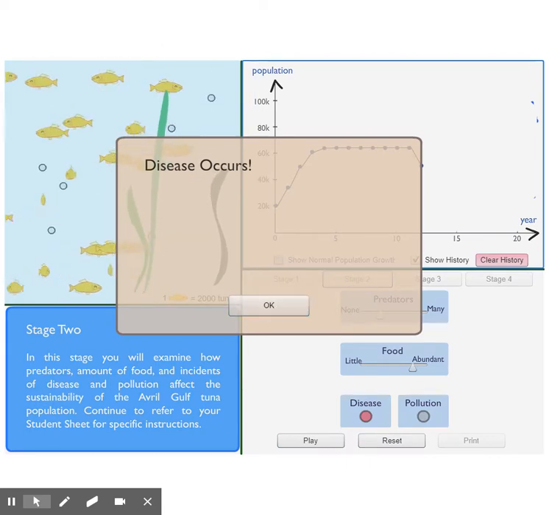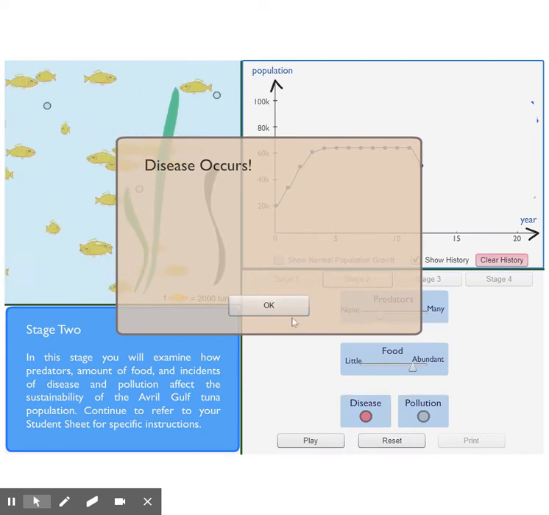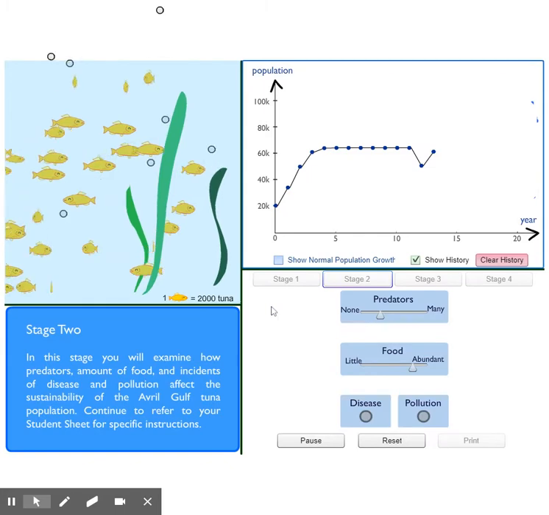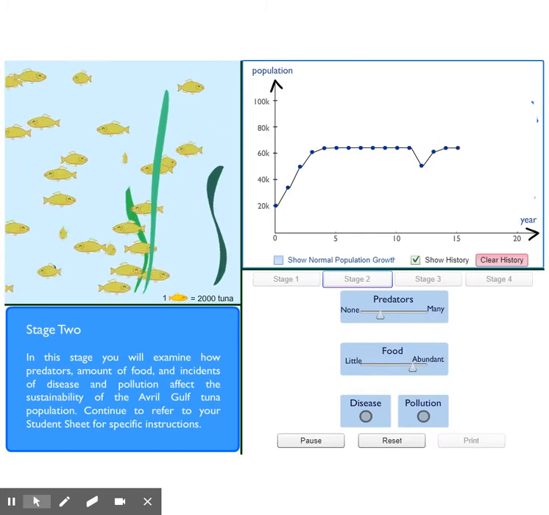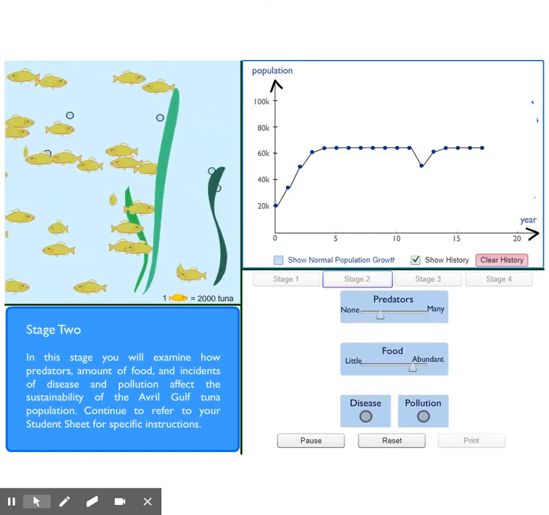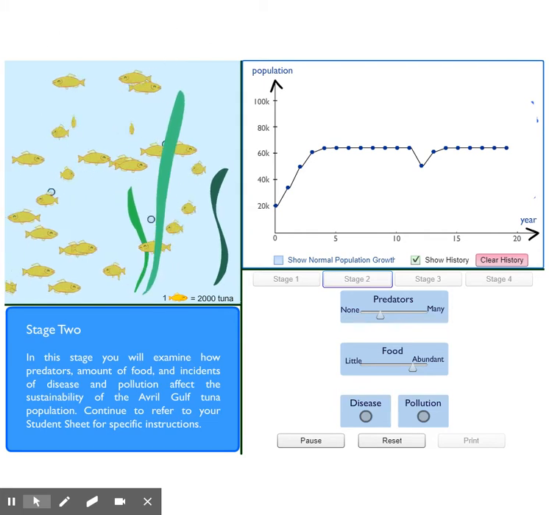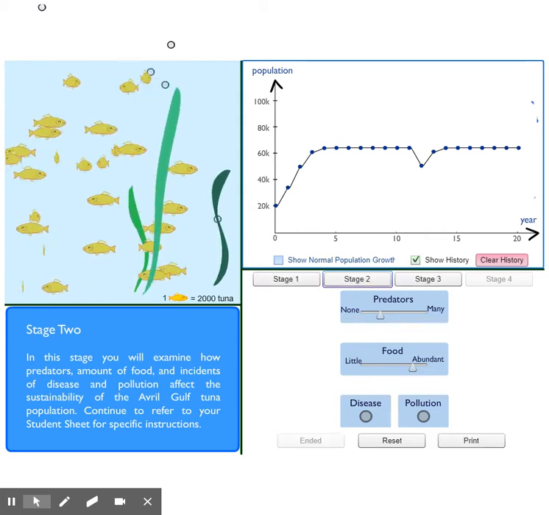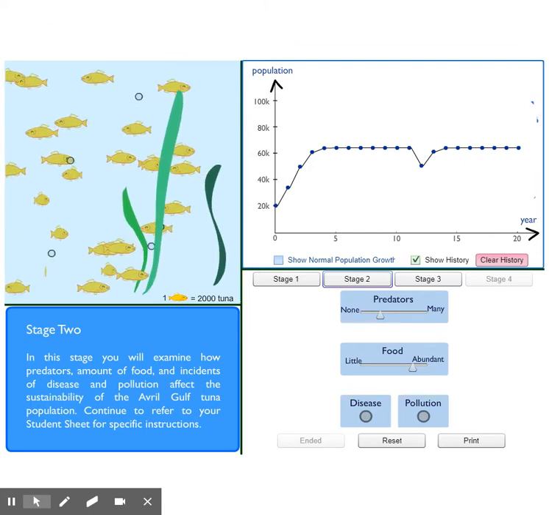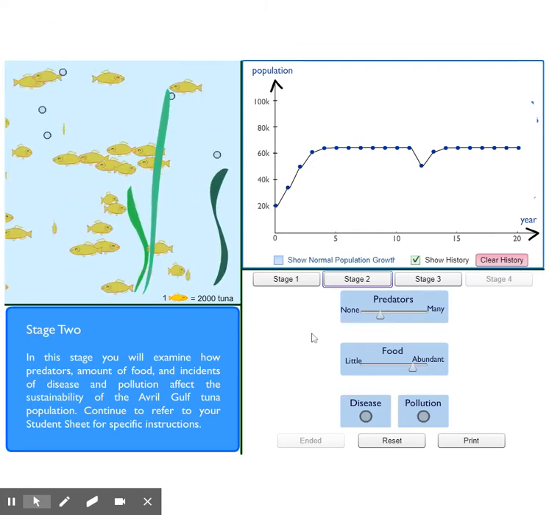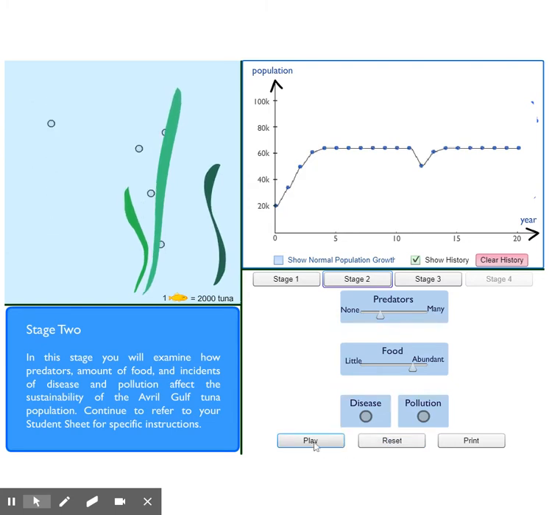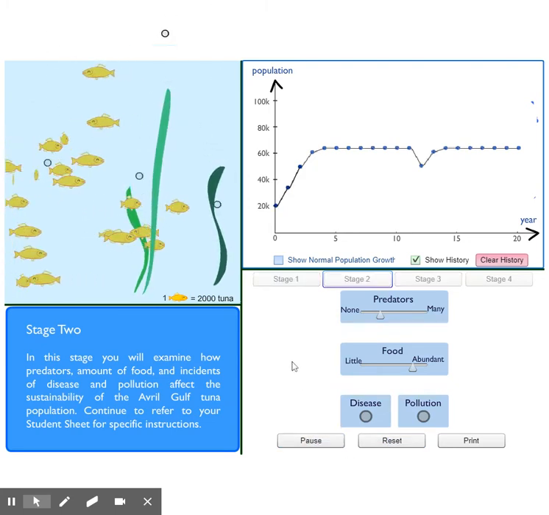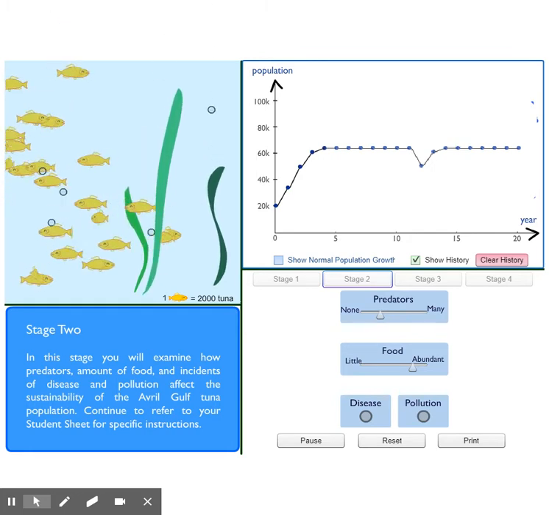This time you can see occasionally something like a disease happens, and you can see how that affects our population graph. Now with this scenario, we're actually not going to move any of the variables at all. We're just going to play it again and see if we get the same results.